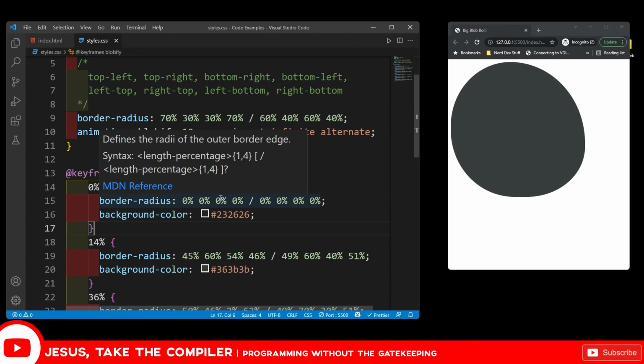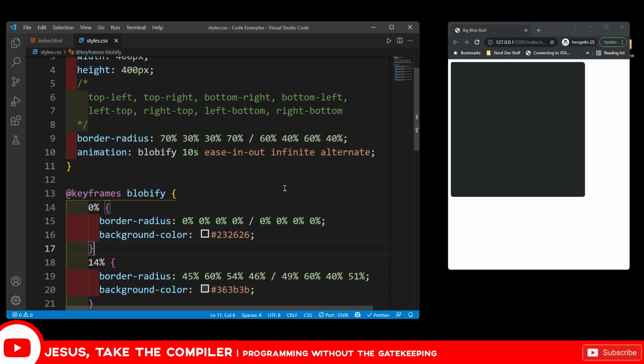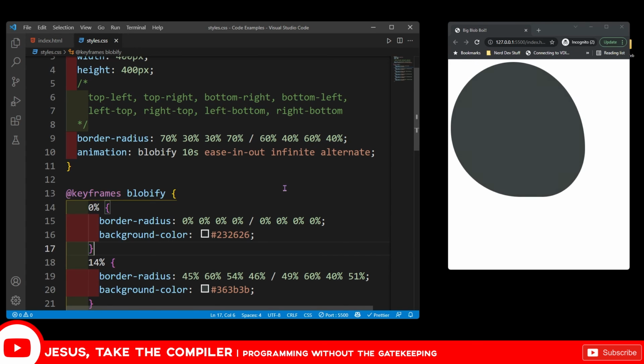You could control the border radius. I know this is still kind of weird syntax, and if you have to look it up repeatedly, I mean, I've been programming for 10 years. I have to look crap up all the time.